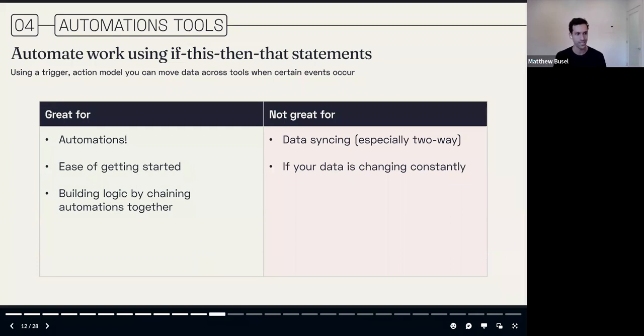What they're not great for is data syncing, especially two-way. They don't keep state. By that, I mean a Zap will say, if someone submits a form, then send that data to Slack, but it doesn't actually keep track of that data. Once it's been sent, Zapier is done with it. Because it doesn't hold on to that state, it makes it very hard to keep multiple sets of data in sync. It just doesn't know what's in them. Another one: if your data is changing constantly, Zapier and Make tend to run on a pricing system where you're essentially charged by how many automations run. So if your data is changing all the time, that can get super expensive and kind of crazy and inefficient. Again, other tools are better if that's what's happening for you.